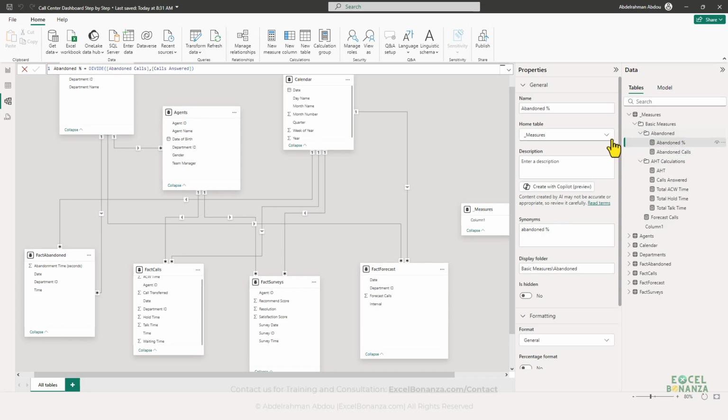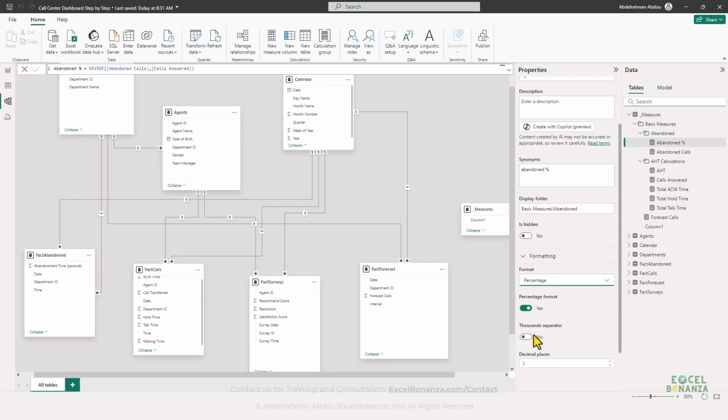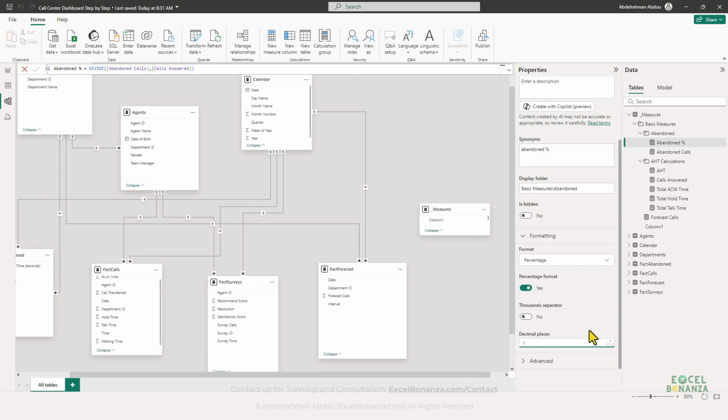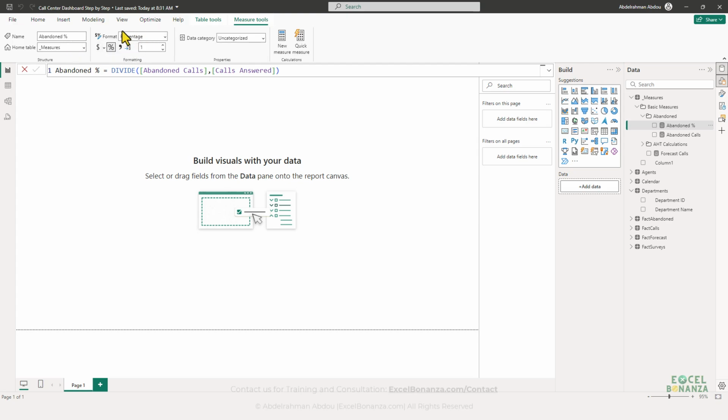And for the abandoned percentage, I think we forgot to make it a percentage. So the formatting, we can change the formatting from here to make it a percentage. And let's make sure it's just one decimal place as well. All right, so this is one way to change the formatting. Another way as well, of course, is to select it, and here you'll see the different formattings. You can select percentage here and make it one decimal place. All right, so this is how you can organize your measures into different folders.